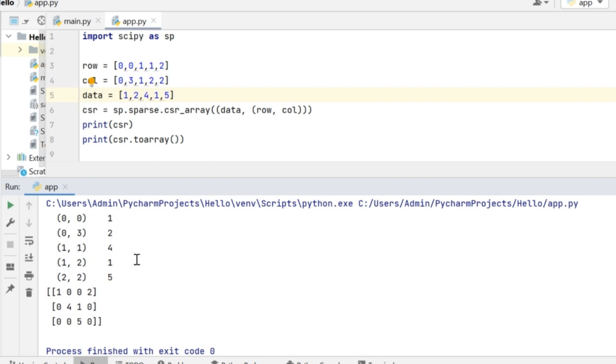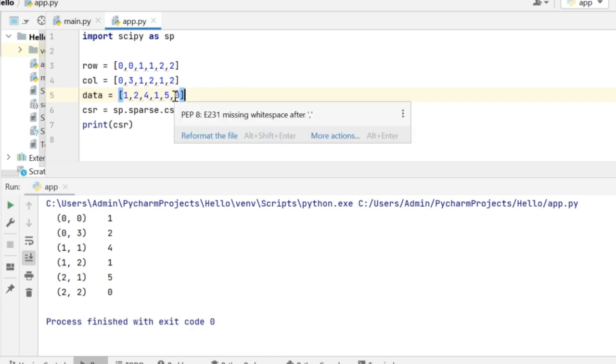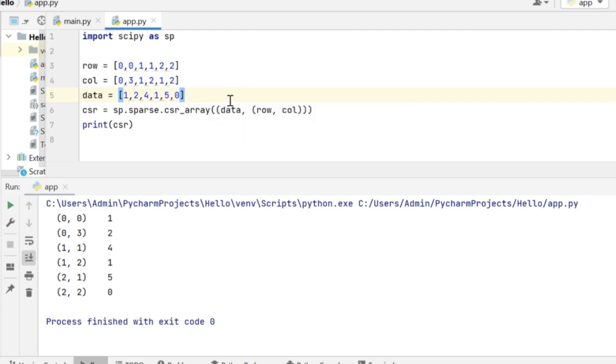In the same code snippet, I've made a minor modification where I have given 0 as one of the values in the data array. One thing to note here is that if we explicitly specify the value as 0, then the CSR array will consider it to be a value, and it is going to store that value in that coordinate. So this value, which is 0, will not get ignored if we explicitly specify it.